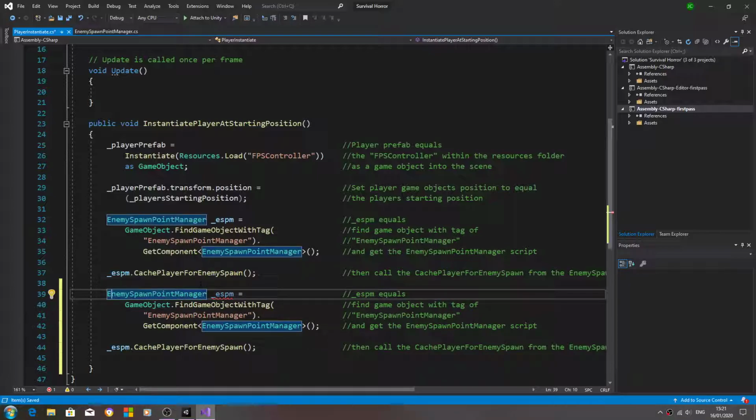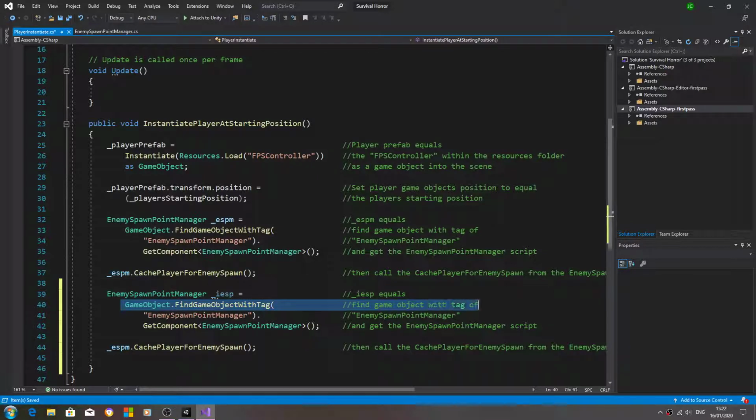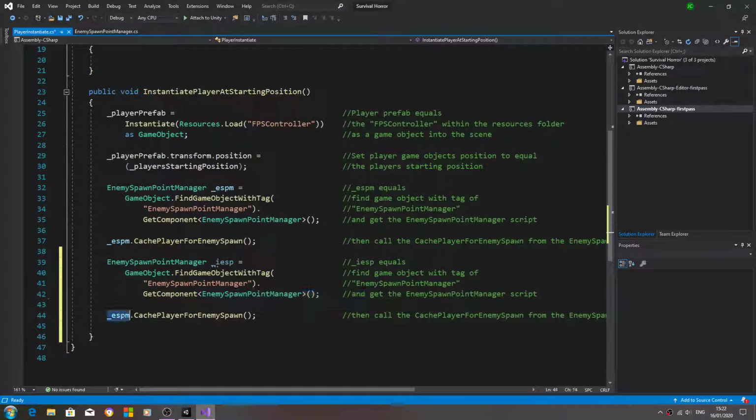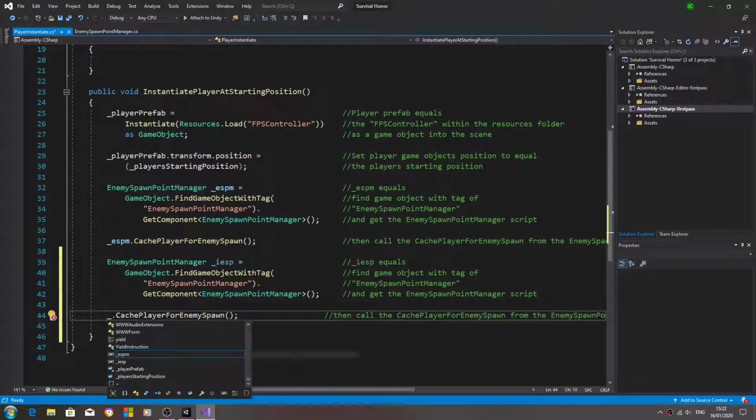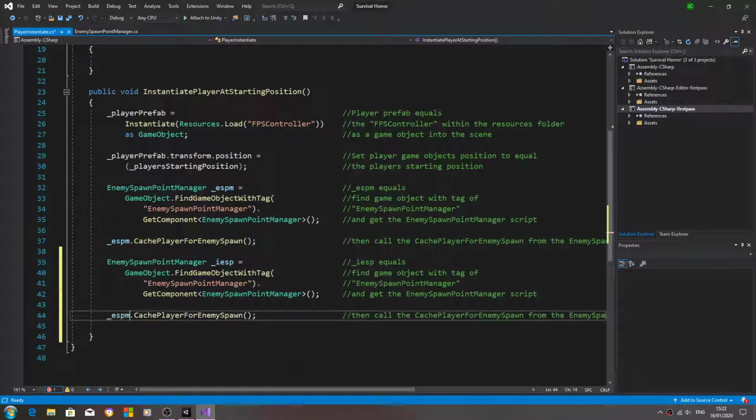So let's go through and change what needs to be changed. We need to change this naming convention. Let's use underscore instantiate enemy spawn. So I'll use IESP. We'll change that in the comments. We're still finding the same game object with the tag, get component is still the same. This now changes to underscore IESP.